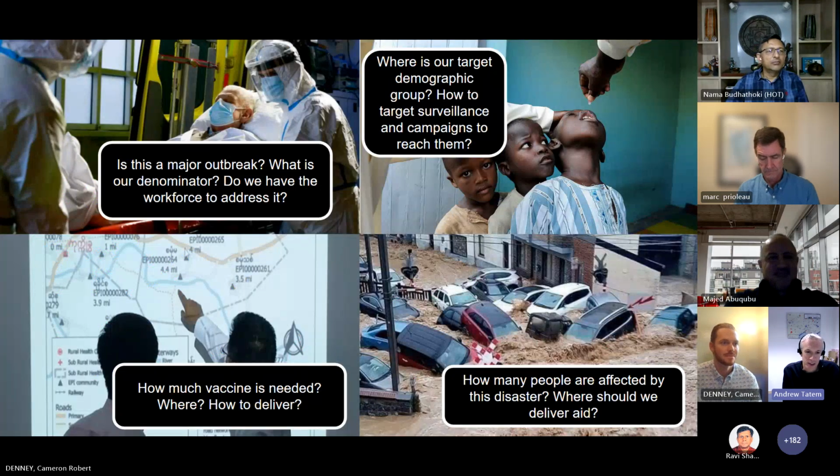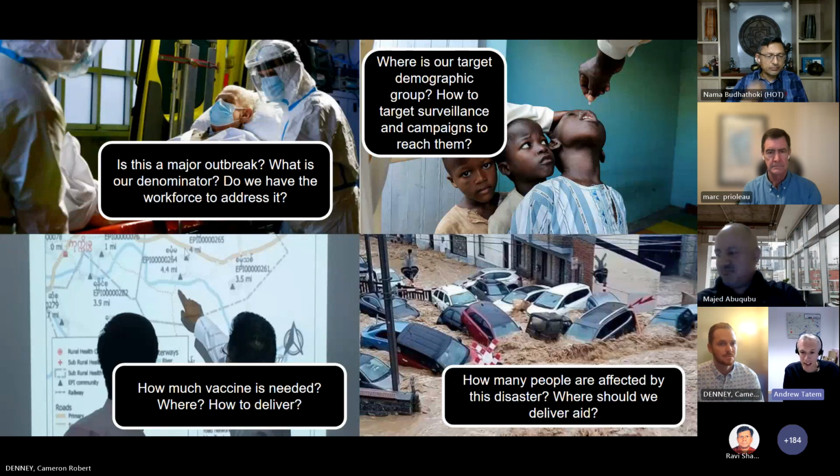So if we go to the next slide, please. So we're in the humanitarian space. I guess we're trying to answer questions like this. What is the denominator when we see an outbreak? Do we have the workforce to be able to address it? Where is that target demographic group we're trying to reach? How to target surveillance and campaigns? If we're going to deliver vaccines, how to deliver those? Can we reach all of those children under 5? And then if there's some kind of disaster, how many people are affected? Where should we deliver aid?